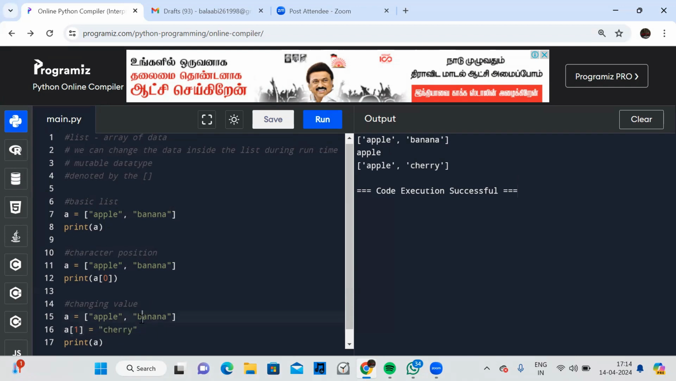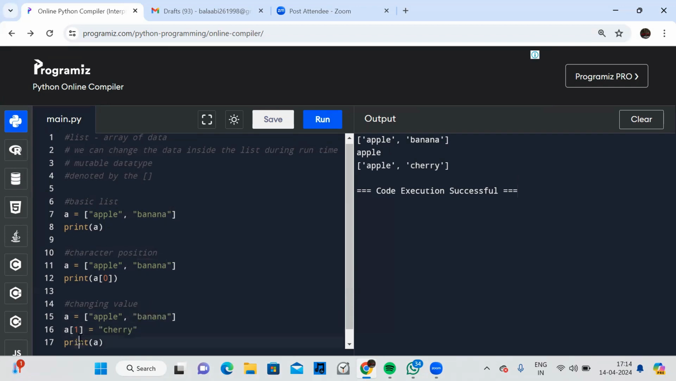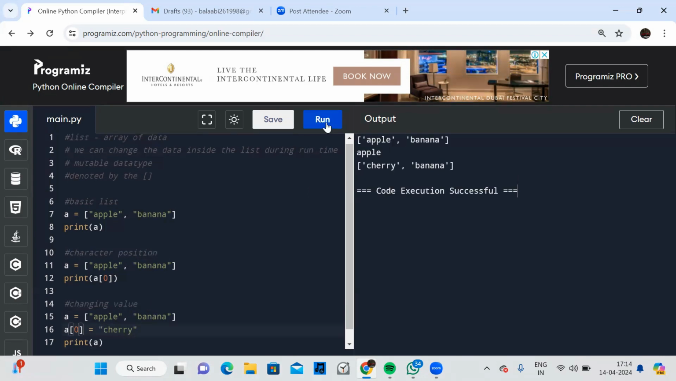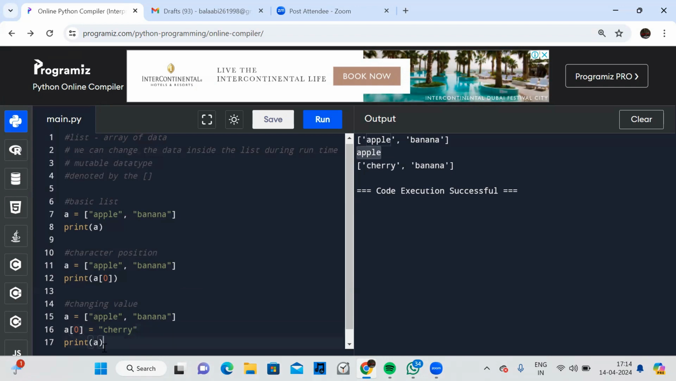Because I have replaced A of first position value with cherry. So here we are having banana in A of first position. It will change into cherry and the A will get updated as apple and cherry. If I'm giving 0 means the apple value will get changed into cherry and the output will be cherry and banana. This is how we change the value during the runtime.